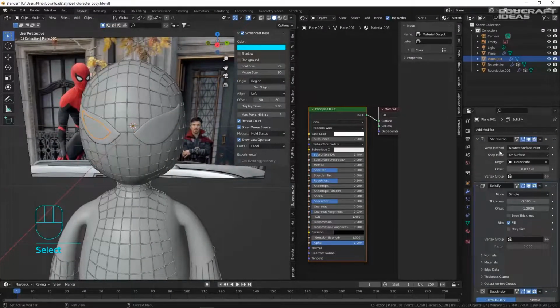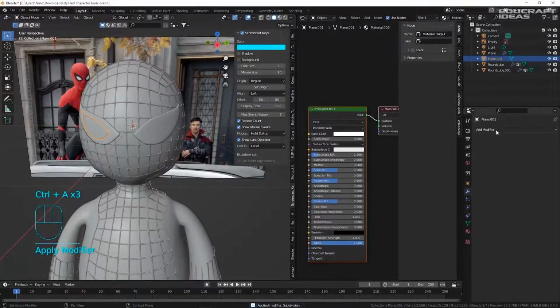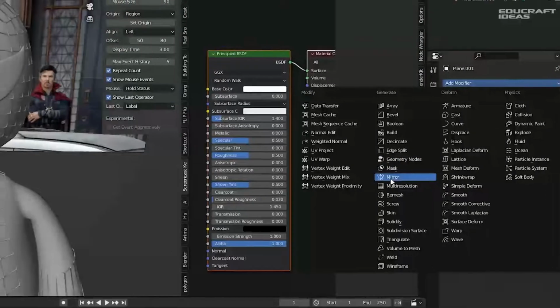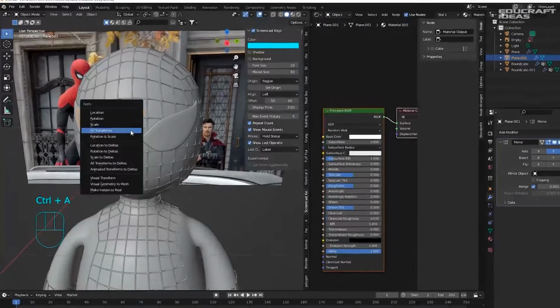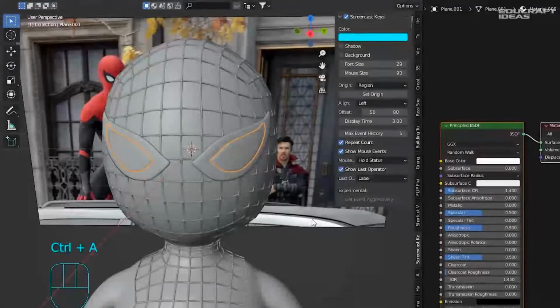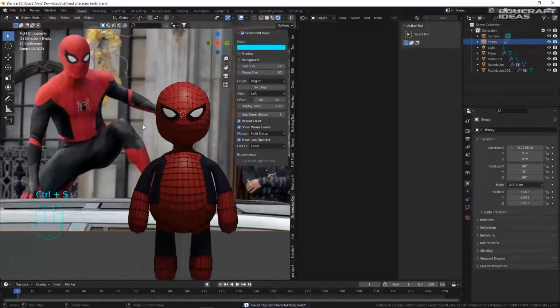So for the inside of the eye, do the same thing. Apply all the modifiers except the mirror. We don't even have a mirror yet, so that's fine. Now add a mirror, set this to Y. Go to your left screen, press Ctrl A and apply all transforms. There we go. So now let's see what this looks like in rendered view. So that's a nice little Spider-Man puppet right there.